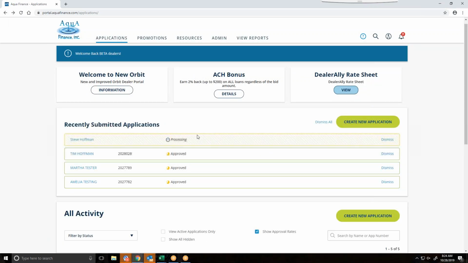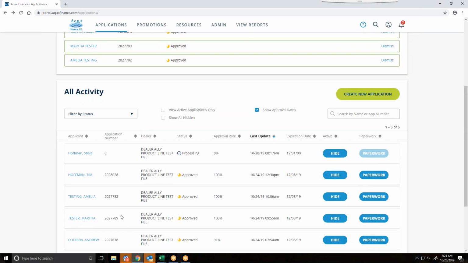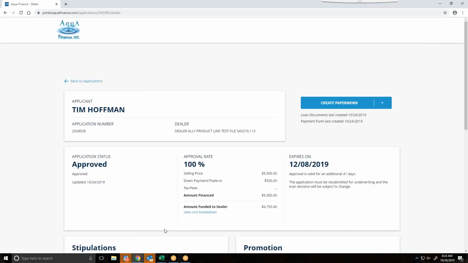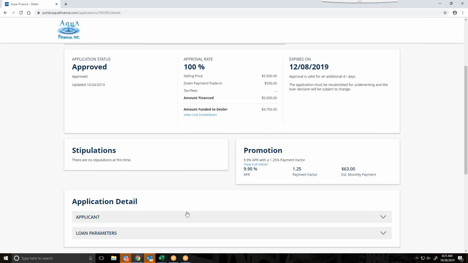So this one's still processing. It looks like we're having some issues. So we'll just go ahead and create the paperwork on one of these test ones. So I'm just going to say Tim Huffman. So we can click on Tim Huffman to create the paperwork, or you can click right here, paperwork. So it's really up to you. So I'm just going to click there. So it gives you all this information.